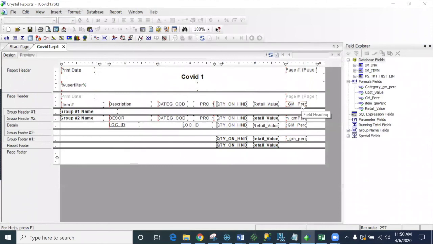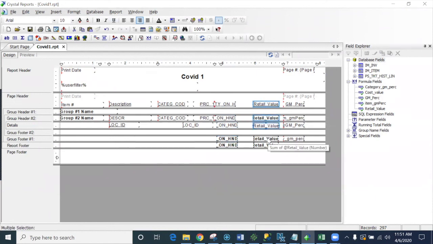So I'm gonna just move some things over here a little bit so I've got enough room. And notice with the retail value, I didn't drop a tab, so if I want to move them, I have to move them, select them all, rather than just drag the tab.